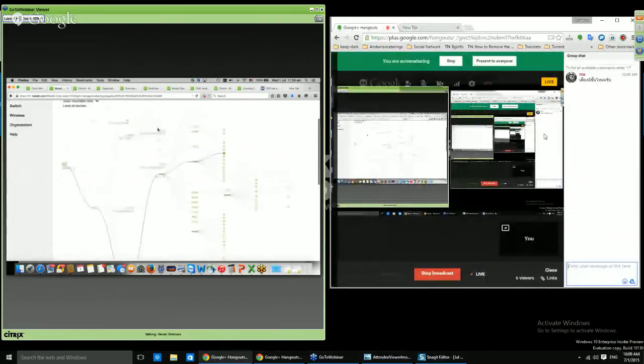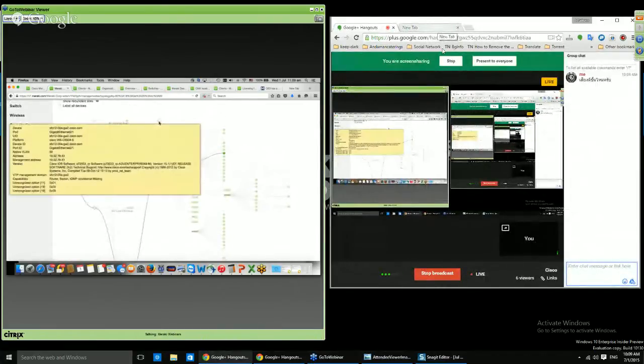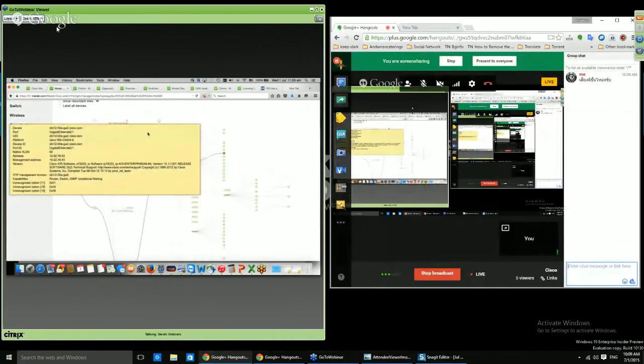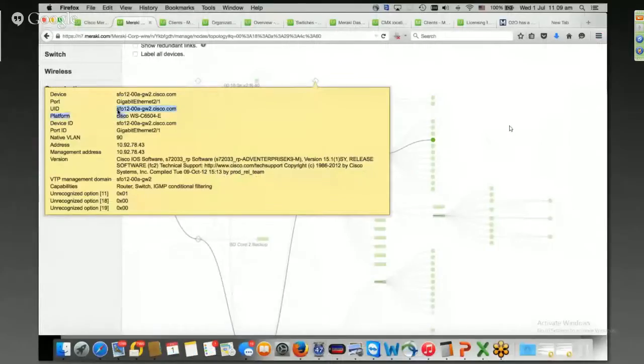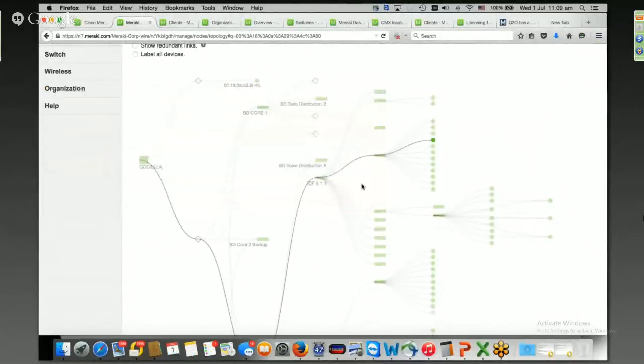So for any devices in the network which are non-Meraki devices, if they broadcast or support LLDP and Cisco Discovery Protocol, CDP, we will be able to get the statistics of the device. Here I get to see that there is a device which is a Cisco Catalyst switch. So at least it gives me a view. Now let's come back to the troubleshooting part.